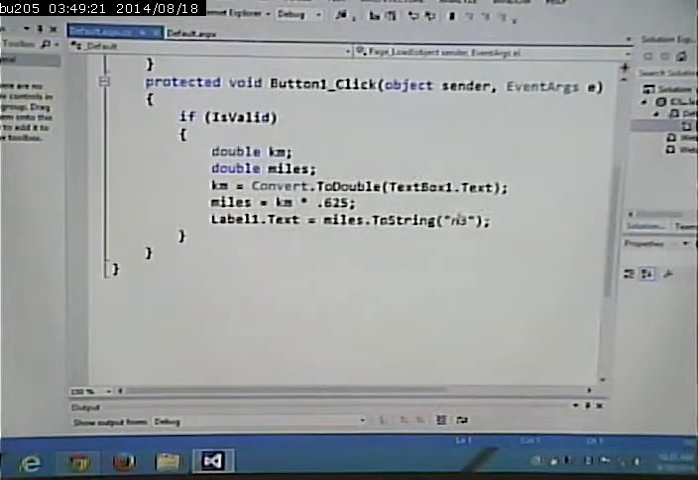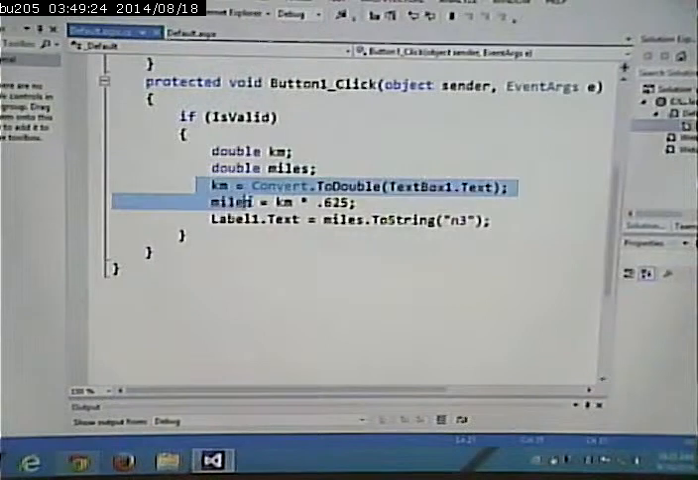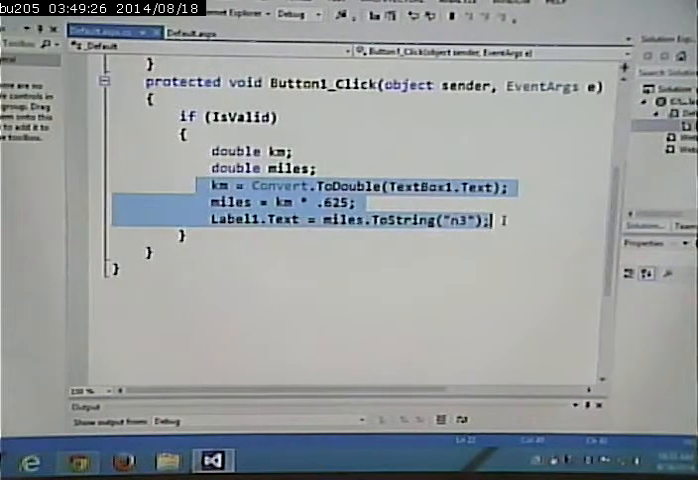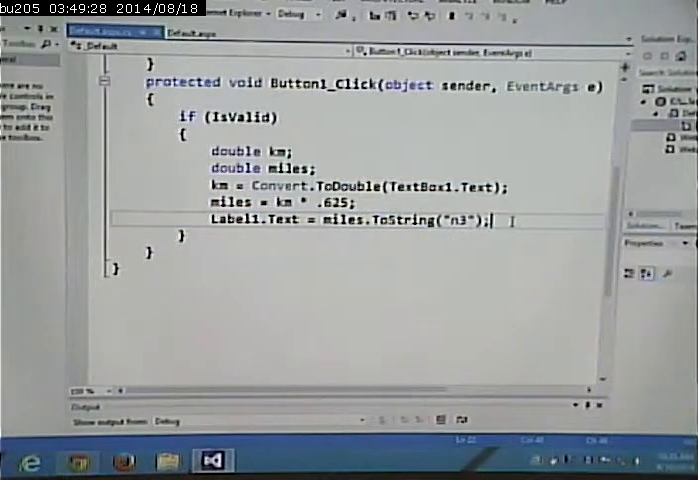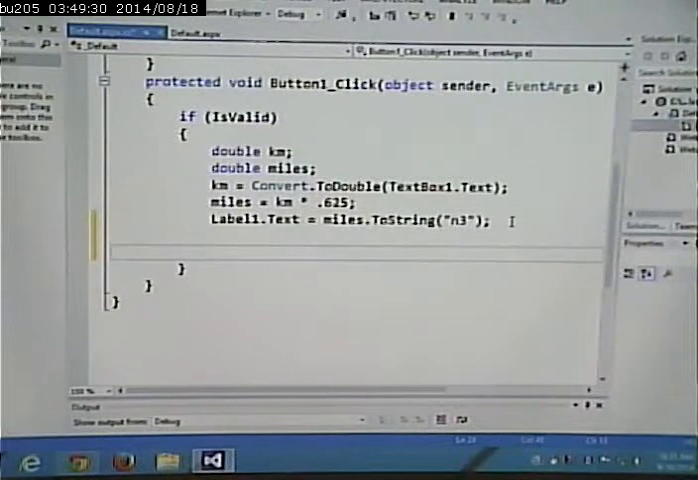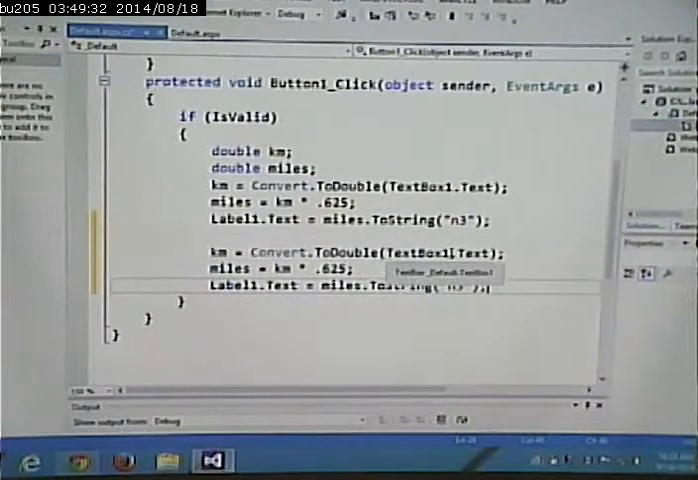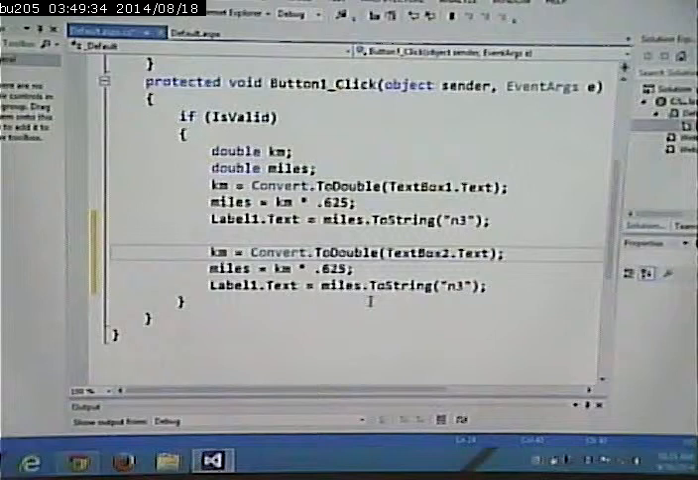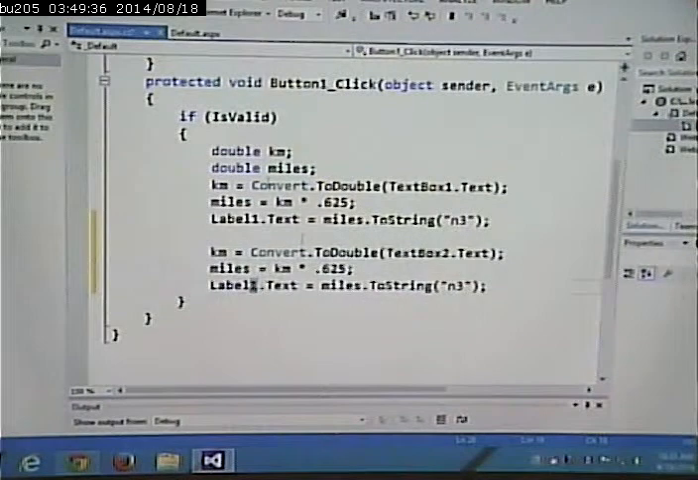So, I would just copy that. Okay, we can copy this. And we can paste it. And we can change it to text box 2. We can change that to label 2.